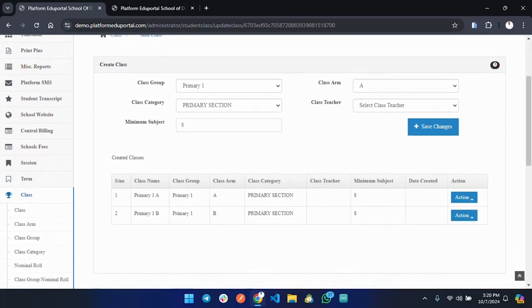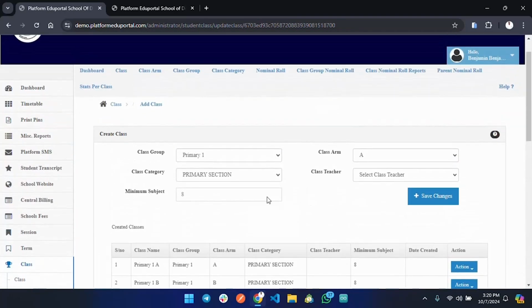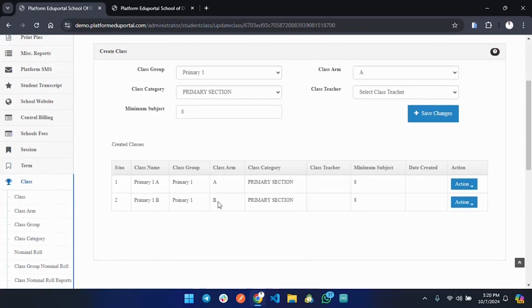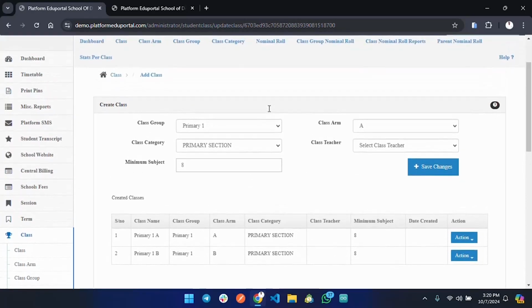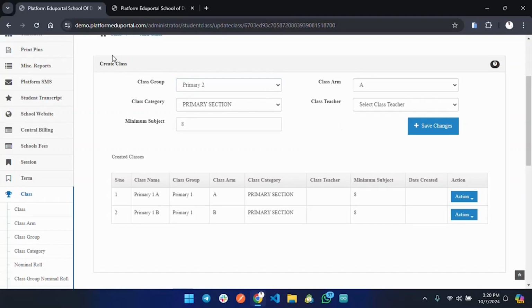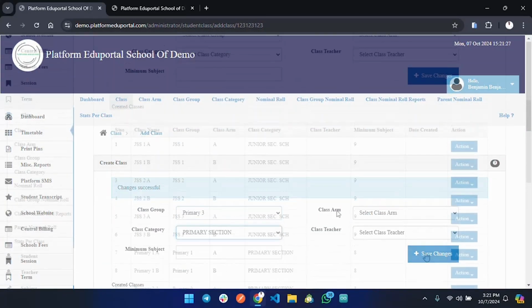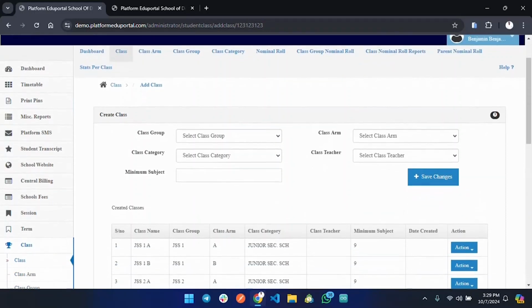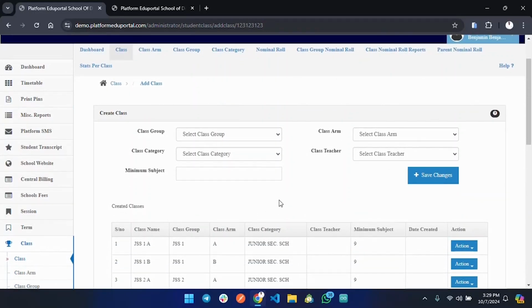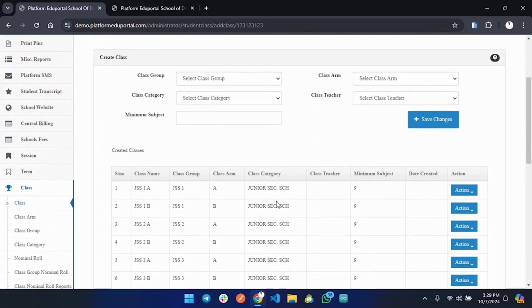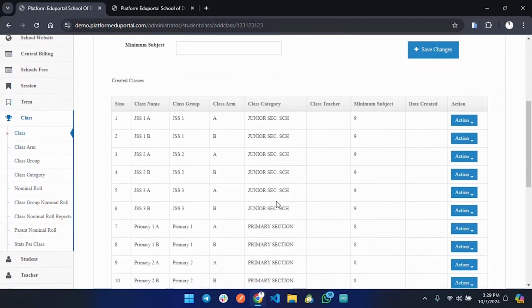So in order not to waste much of your time, I will do this same process for the remaining classes. Then we come back. And now we are done adding all the classes. So if you check, you discover you have all the classes.